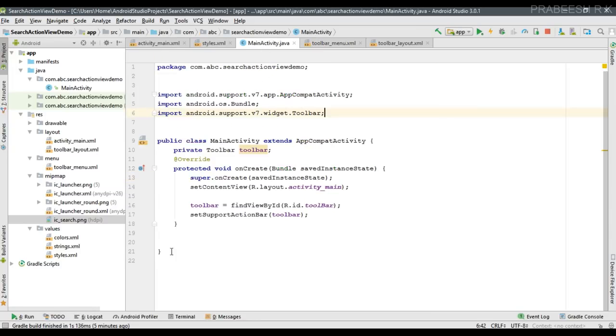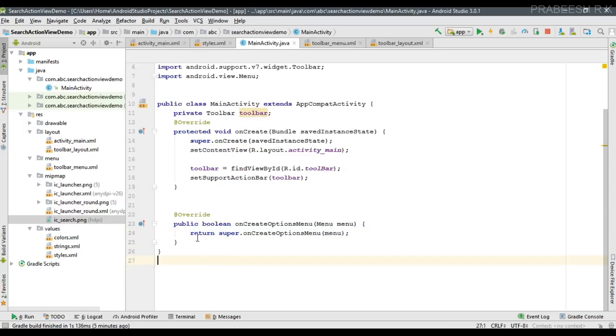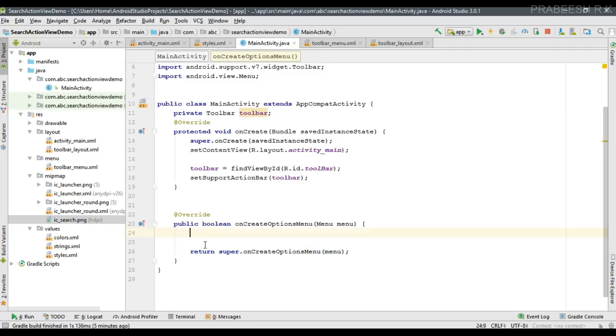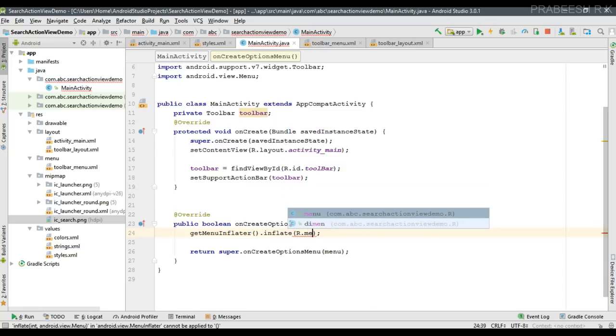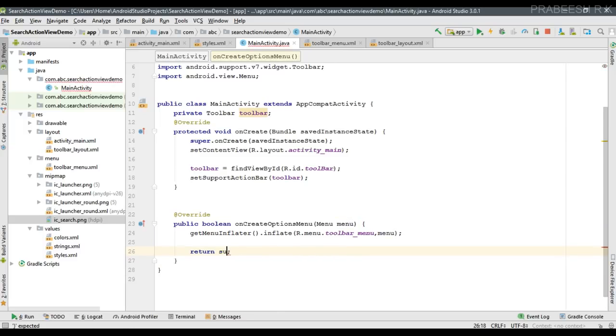For that, go to MainActivity.java, and here you need to override one method called onCreateOptionsMenu. So now we can inflate the menu. So get menu inflater and call the inflate method, R.menu. The file name is toolbar menu, and the second parameter is an object of menu. So here we create our own menu, so we have to return true from this method.